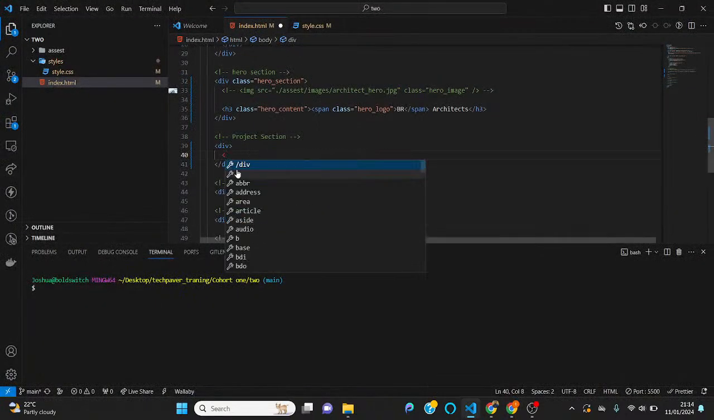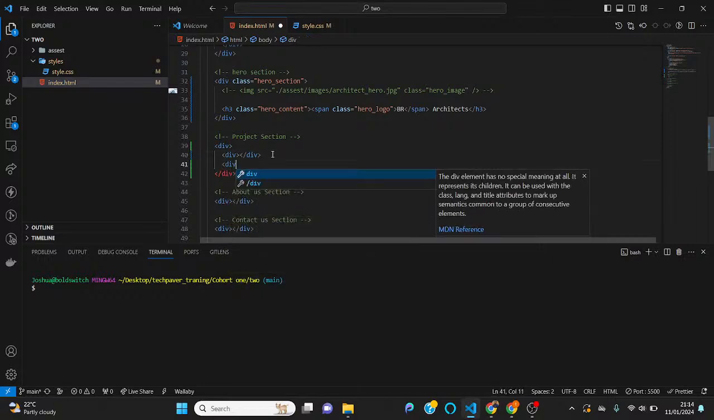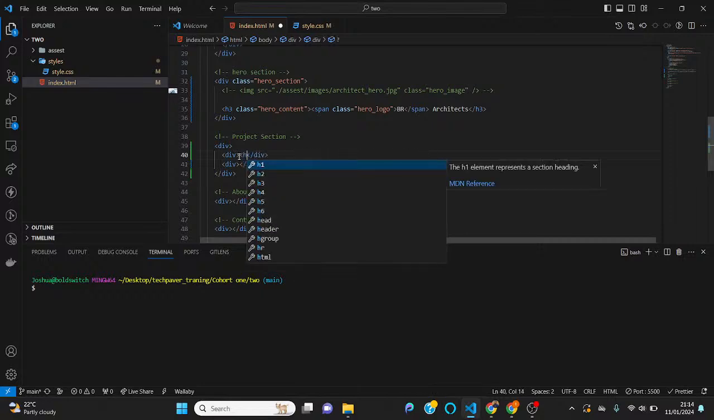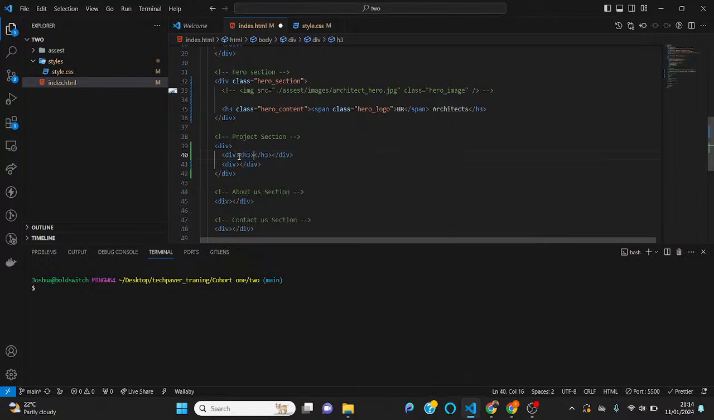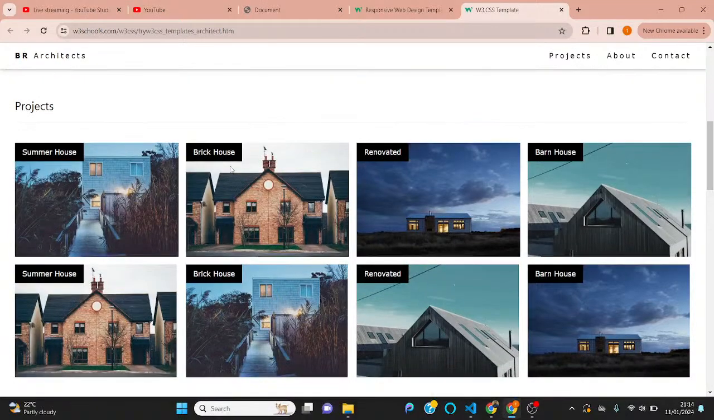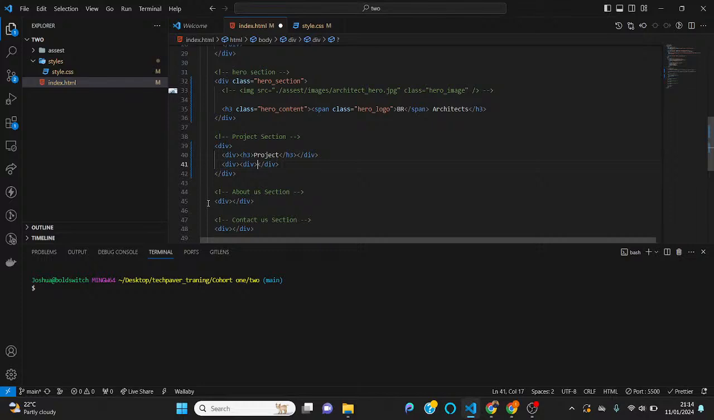So I have to separate this with two divs, one and two. This is the header, and I'll just put an H3 tag there, project. So I've put our H3 tag. Then this one, you can see, will have 8 different containers. So I'll just put 8 different containers. I'll copy and paste this.